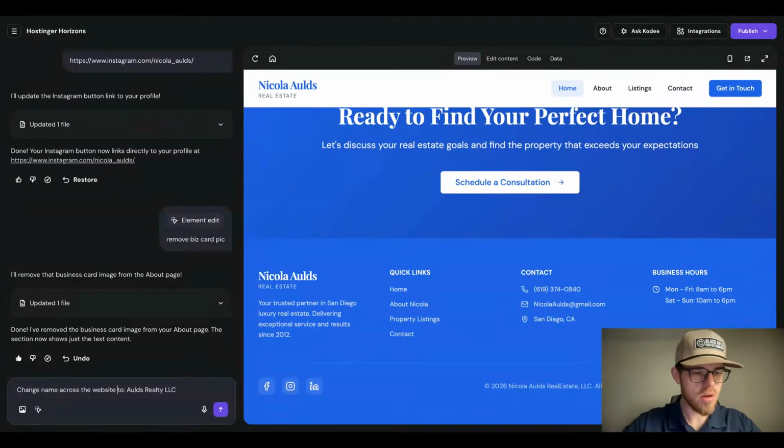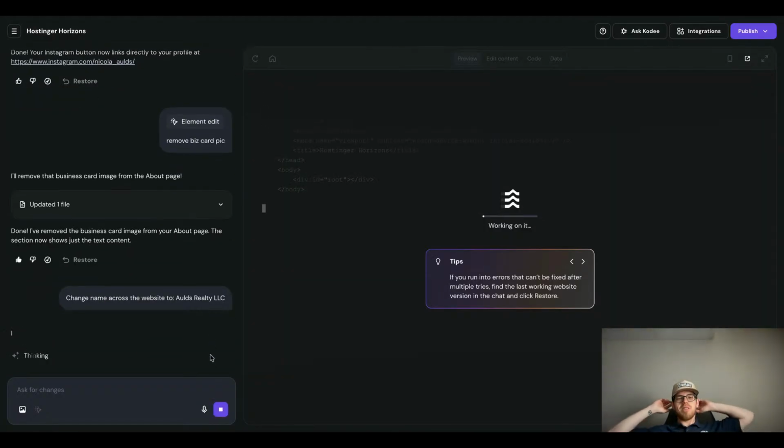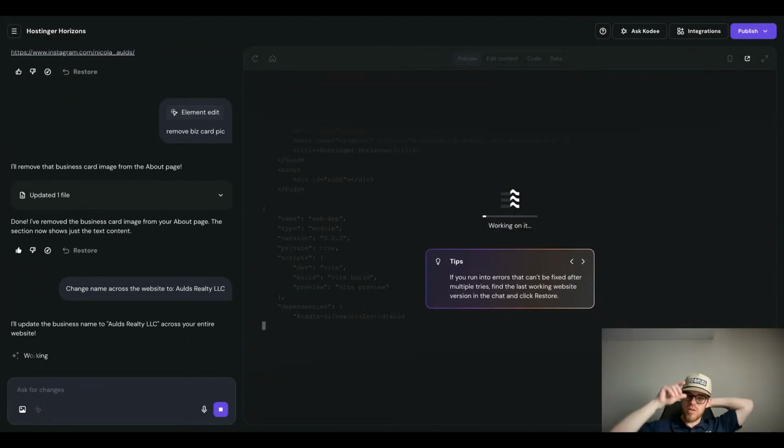So we'll just be a little bit more specific, make it nice and clear for the AI. Change name across the website to, boom, right there, and send. It's as simple as typing a message, and then now AI is going through. You can see it's going to build.